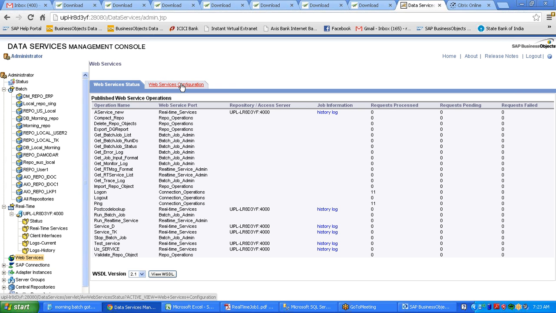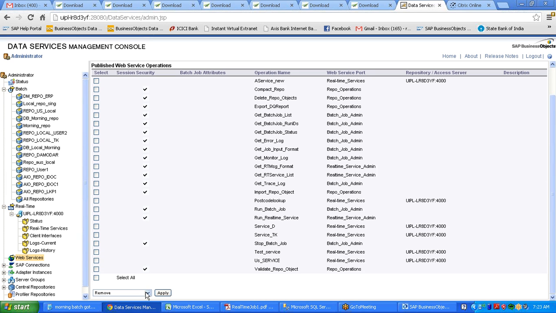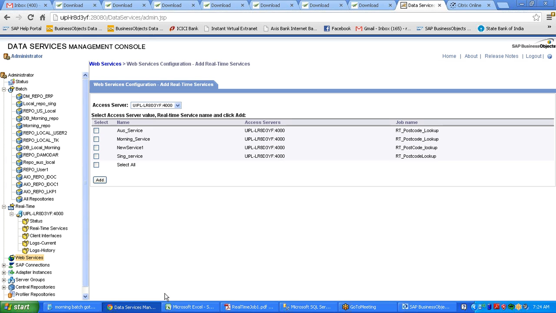Go to the web service configuration. Now here at the bottom, in the drop-down, you will have some options: remove, add batch job, enable session security, disable session security, job attributes, and these things. Out of this, you have to select add real-time service. Now we have executed that from the real-time jobs in the management console. The service is available here. So select add services and click on apply. Now choose which is your service. Morning service is your service.